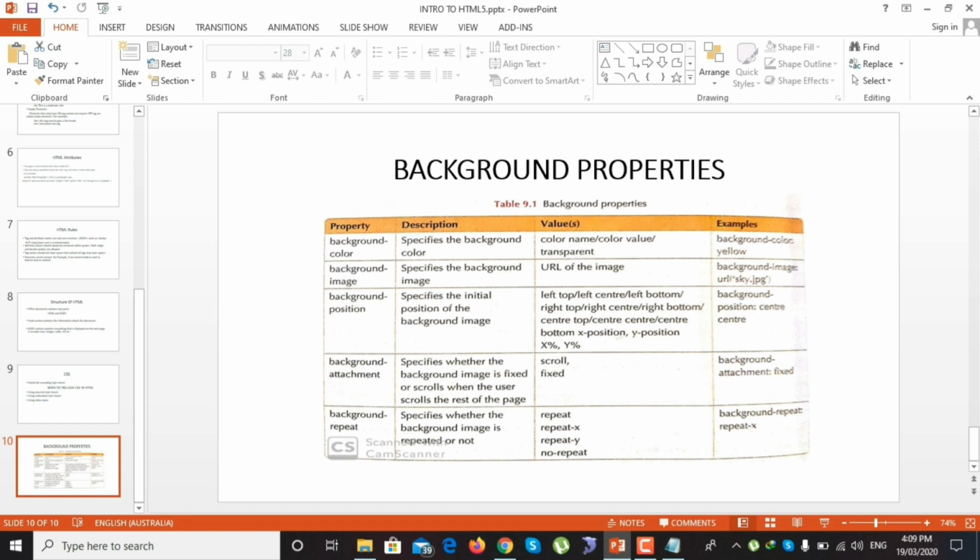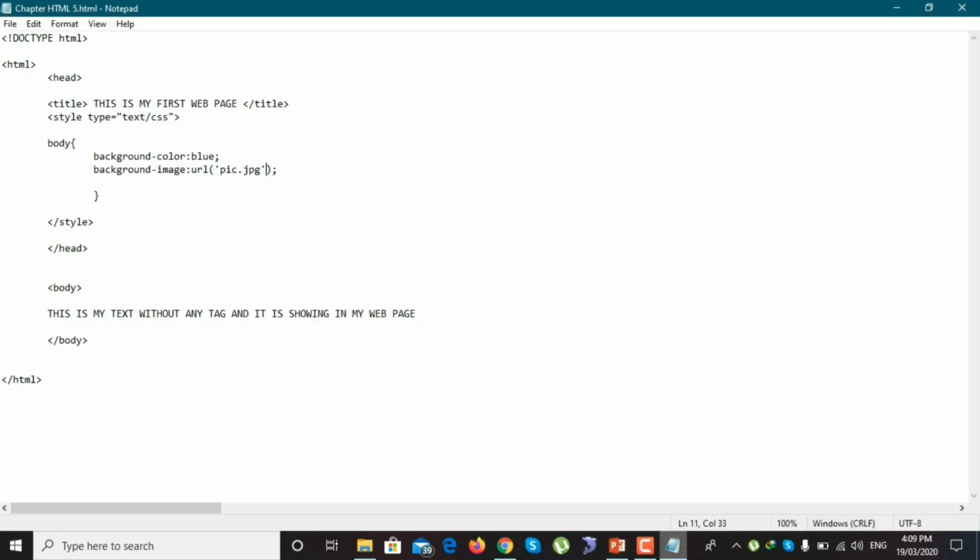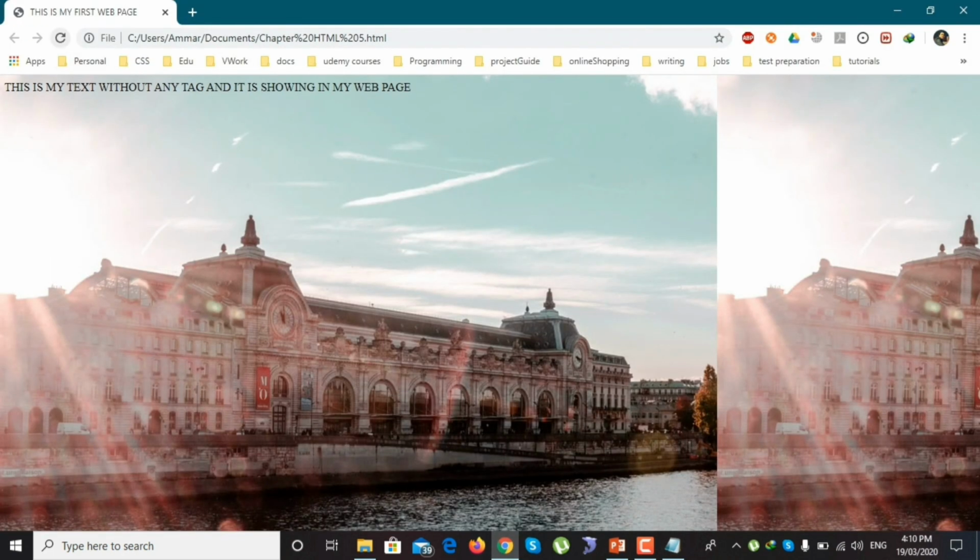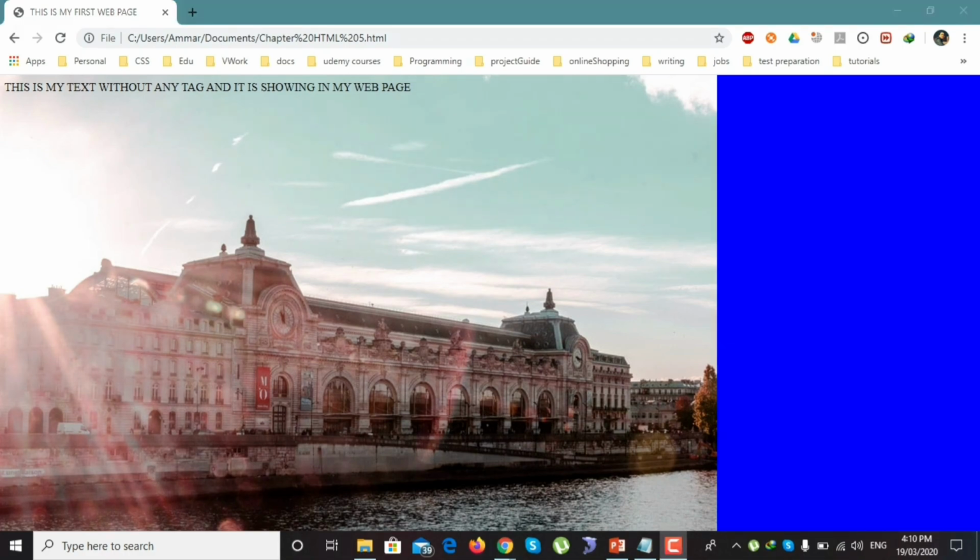So I will write here background repeat, and as the value I am giving no-repeat, then a semicolon. Now saving this file and checking if it works. It works. Okay, so that's all.